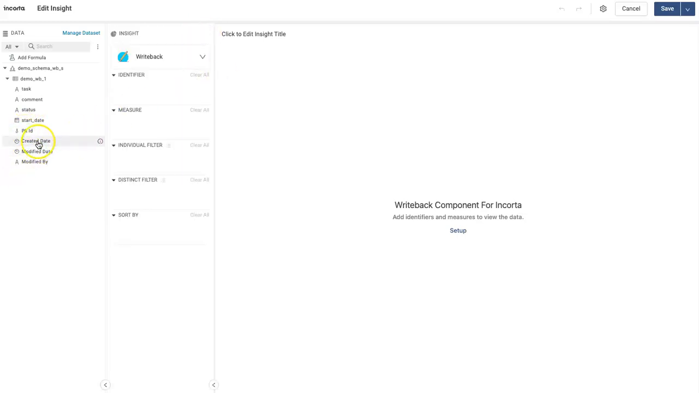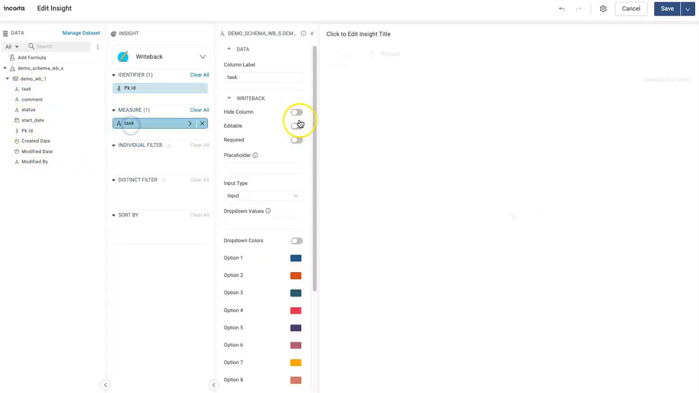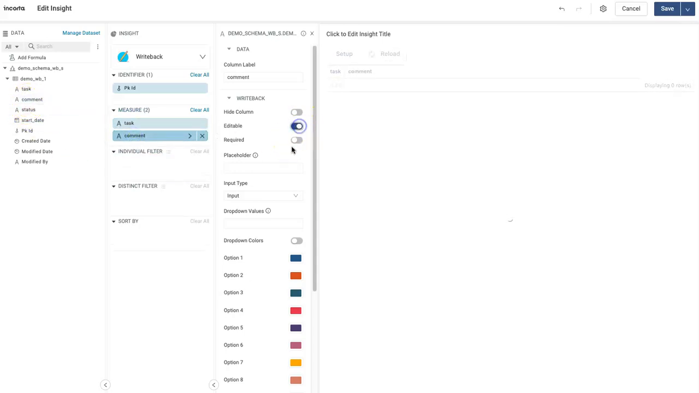Now to set it up, one thing you need to make sure is this. By the way, when you create a new table, these columns PKID, created date, modified by get created automatically for you. Let's bring in PKID. So identifier should always be PKID and you should hide this column. Of course, you can show it as well if you want to. And then let's bring in task, make it editable. You can bring in column as well, make it editable, and input type you can change to text area.